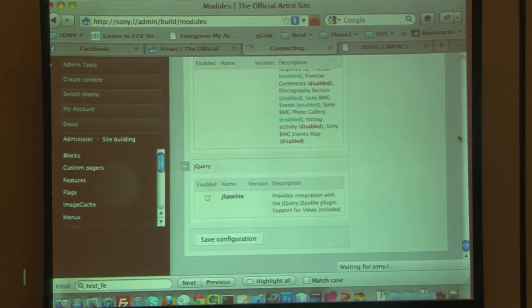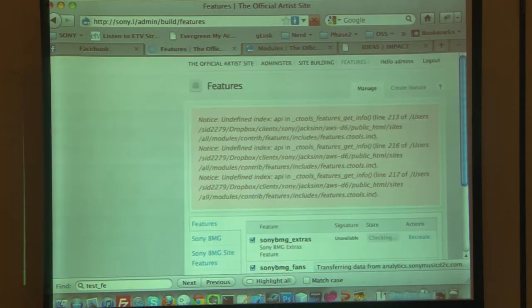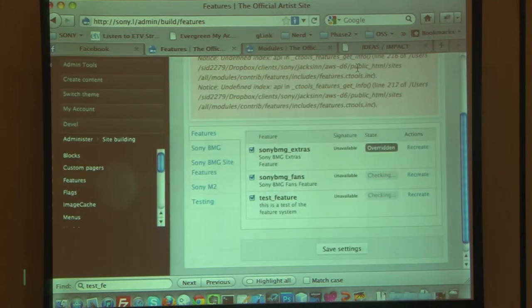Extremely slow. So I've enabled that feature. We see test feature there. It's in the default state. That's because no views or blocks or anything have been overridden, nor has any of the code been updated via your favorite text editor, et cetera.